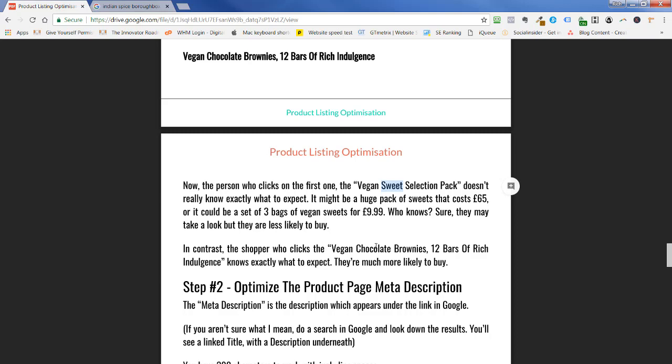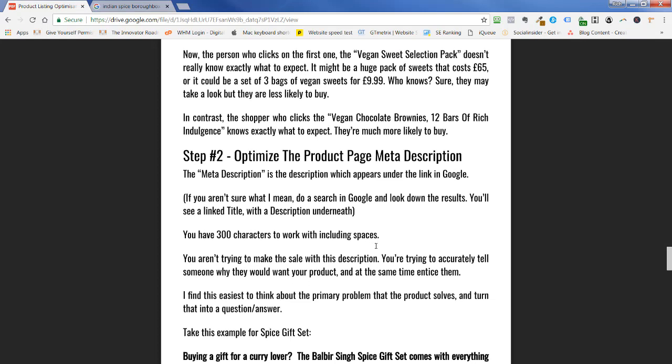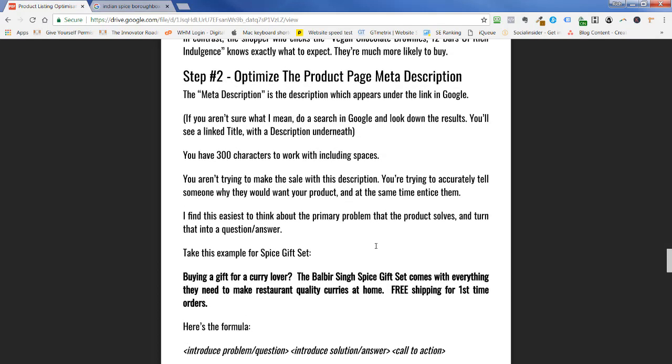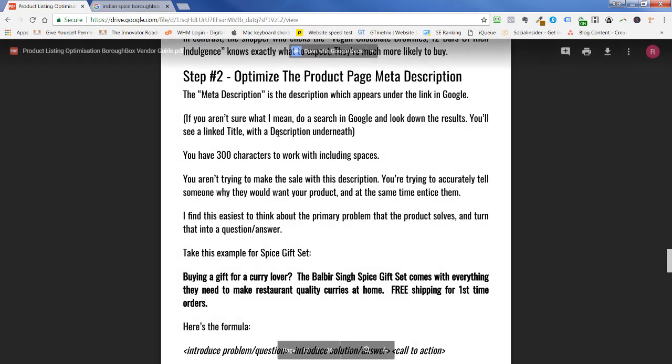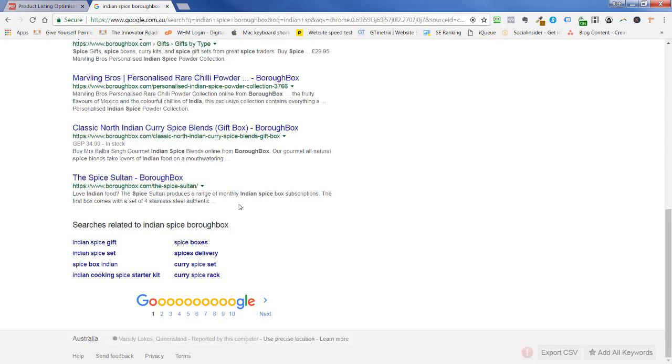Okay, so that's the title. The next thing we need to do is optimize the page meta description. And the meta description is a description that appears underneath the product link in Google. So you can have a look, every time you do a Google search, they're there. And here's a quick example. This is the product title. This is the URL. This bit here is the meta description.